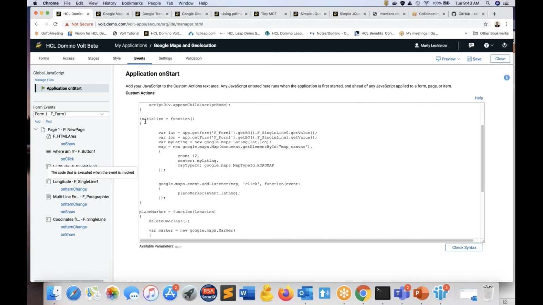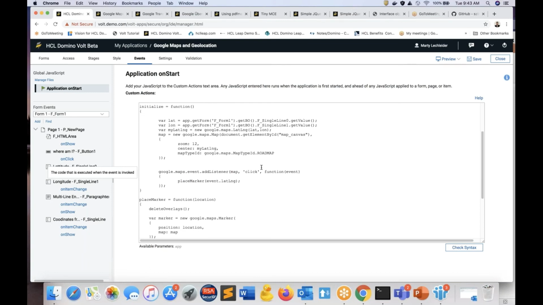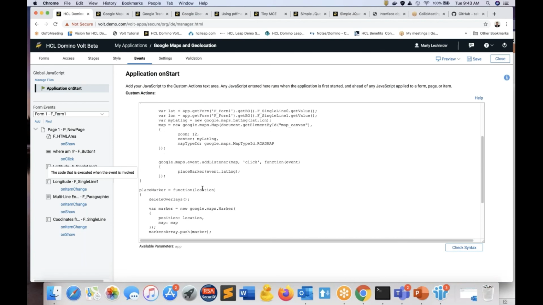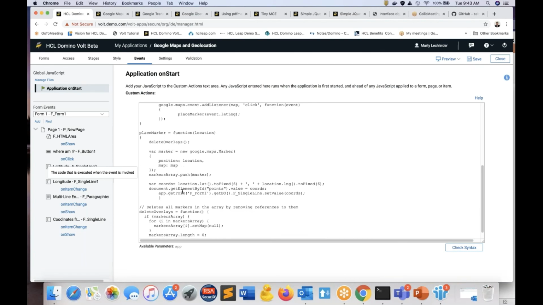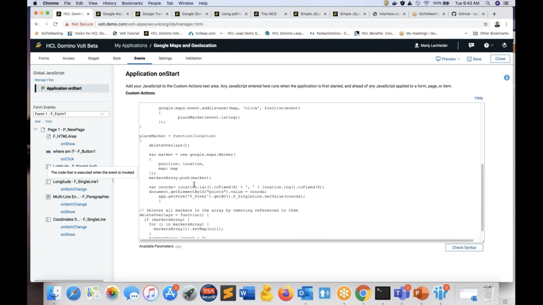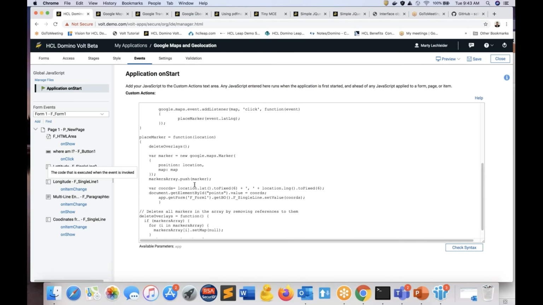And then I've got a function here to initialize the map. So this is just picking up the settings. What it's doing is getting the latitude and the longitude, and I'm setting the zoom factor and the type of map that I want, satellite, road map, terrain map. And then I've got a listener. Wherever I place the marker, it's then going to pick up that latitude and longitude and redraw this.